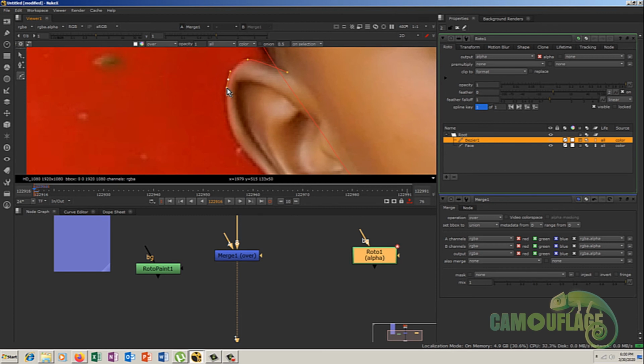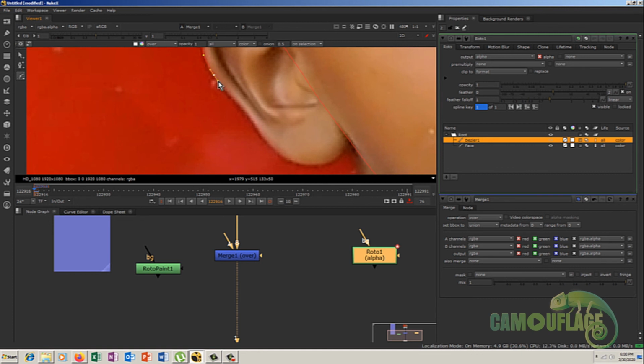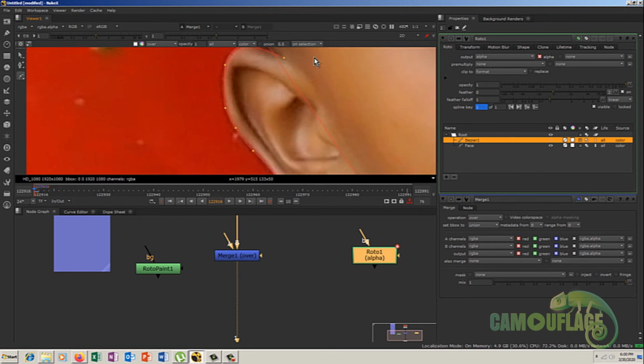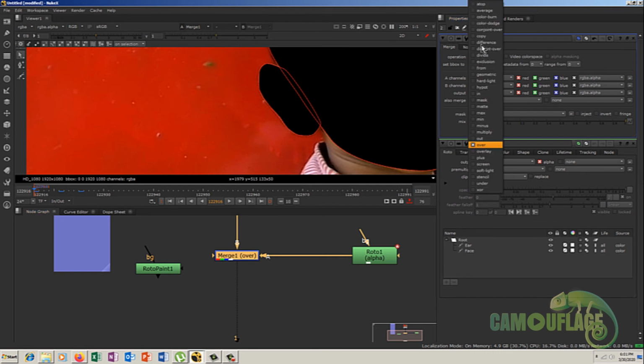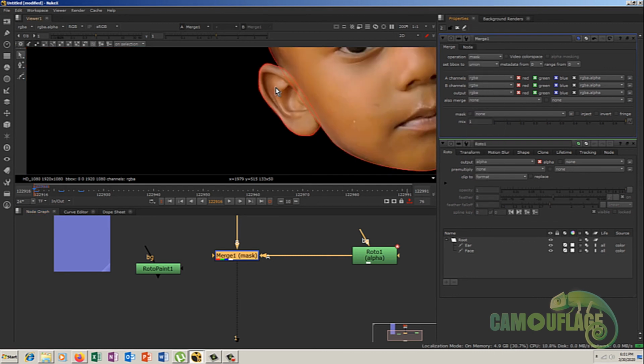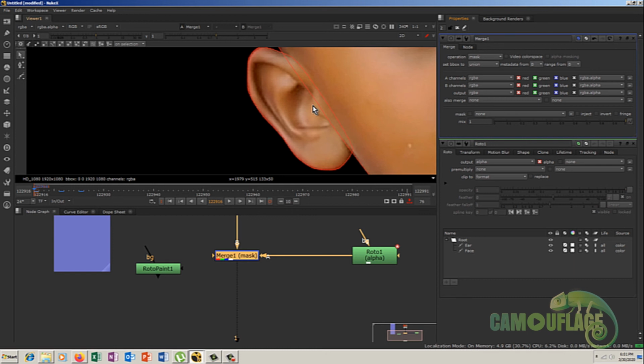So every roto shape, whatever you create inside a roto node, will be inside a master root node or root folder. You can call it a folder as well. So you can come here, come here, see. So I can add it, and I'll be naming it, sorry, ear. Got it? So this is how, and if I add it to this and change it to mask, you can see I can add the ear. I'm in the first frame, I can add the ear.